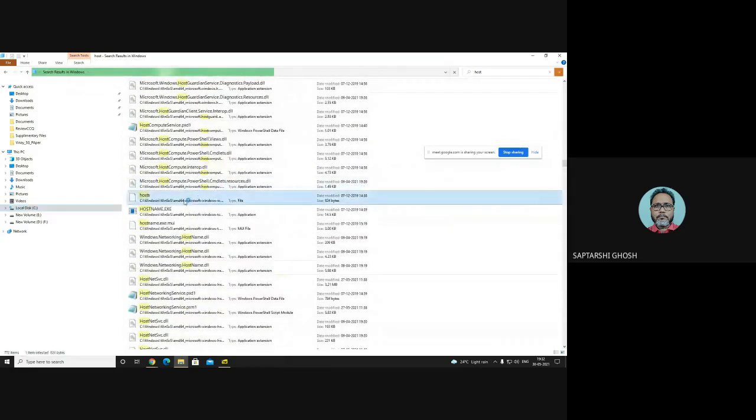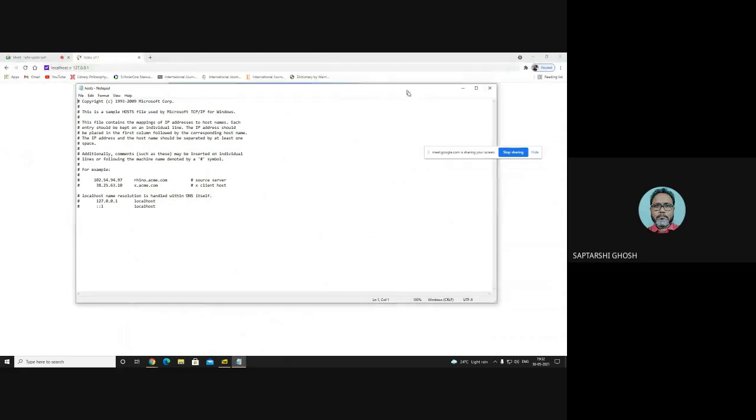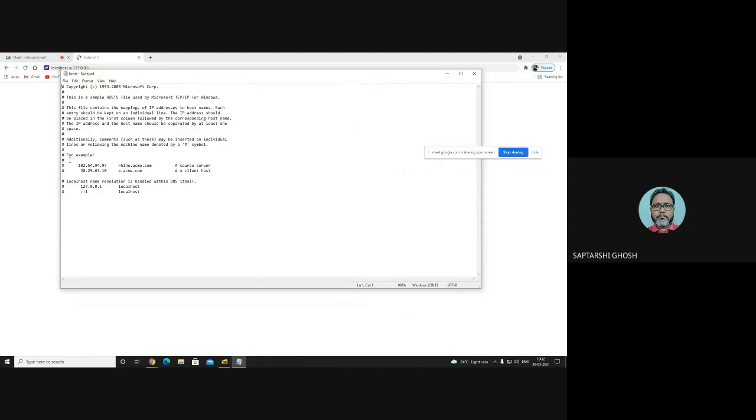Yes, this one, in SX, this host file. Open it with Notepad, and here you will see this. I told you about the DNS server, so it is written this way. This is the IP address and the name of that particular IP. In our case, the IP address is 127.0.0.1, and this is localhost.